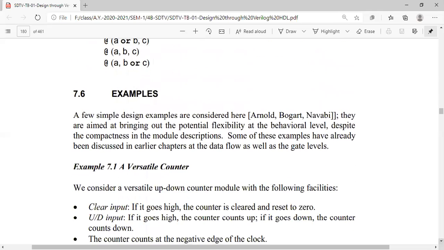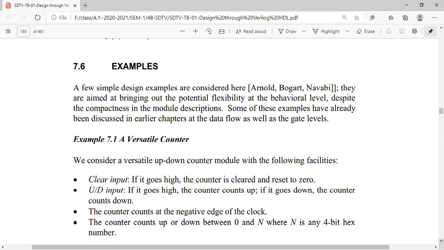Okay. We have some examples also from versatile counter. So they have given some examples with the help of some versatile counters. Okay.